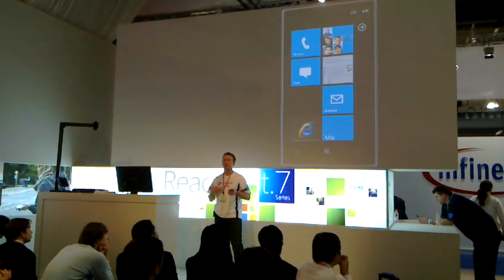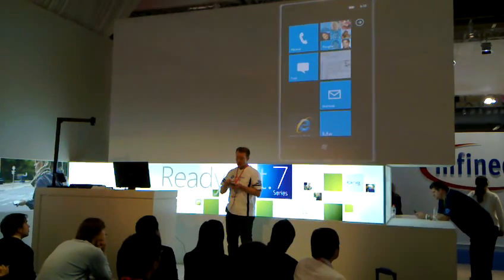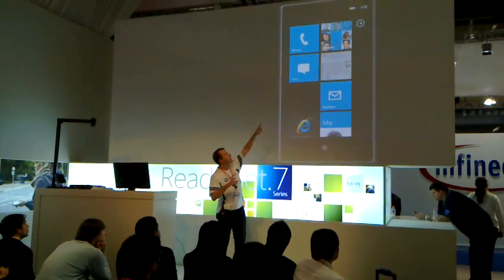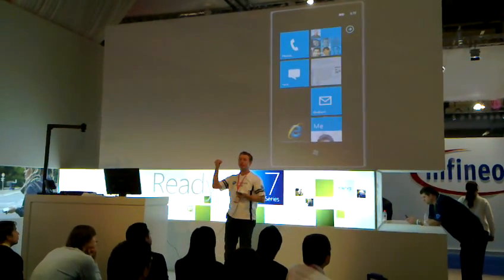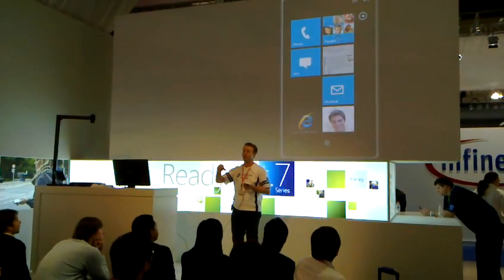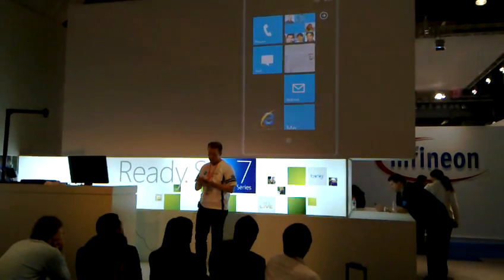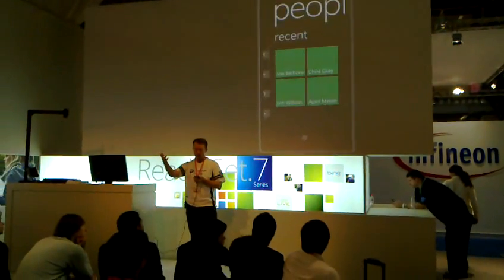So I'll show you many of those experiences today. But people's the first one. So I mentioned these tiles that are up here on the top right hand. Those are actually pictures of people that come down from Facebook or Windows Live or Exchange, and it populates right there on my People hub. So I'll click on that live tile, then it launches into People.